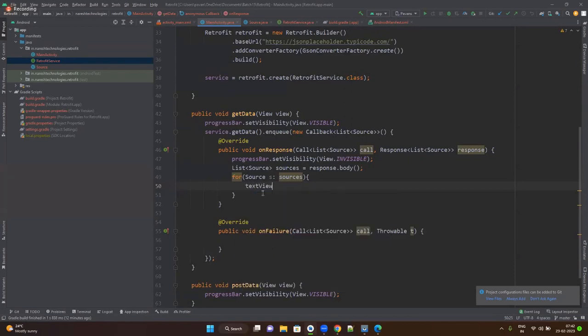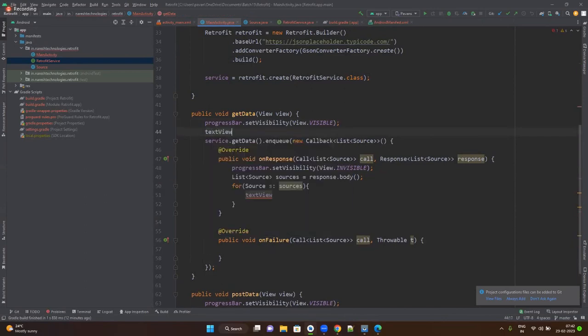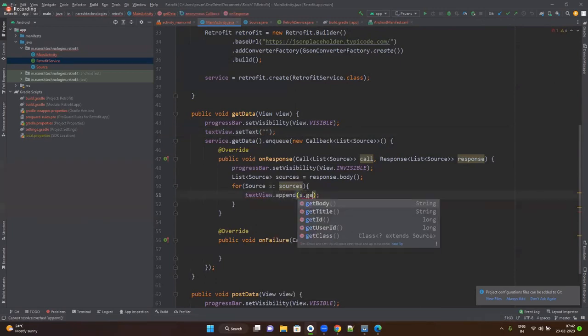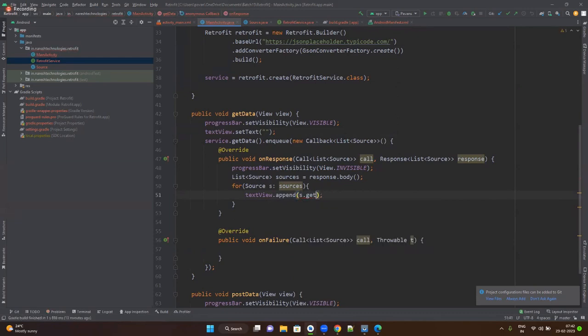So text view, first of all, make the text views visible. First set the text to empty and then start appending the data. Append s dot get title. That's it. We're done. So we can connect the device and see if we get the output.